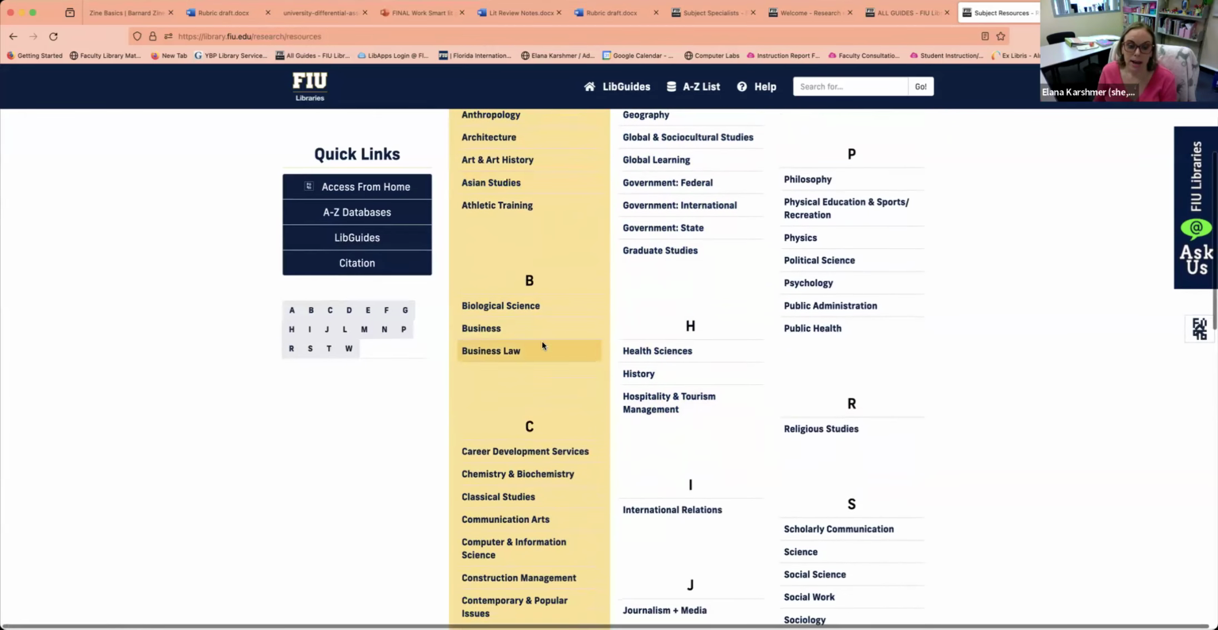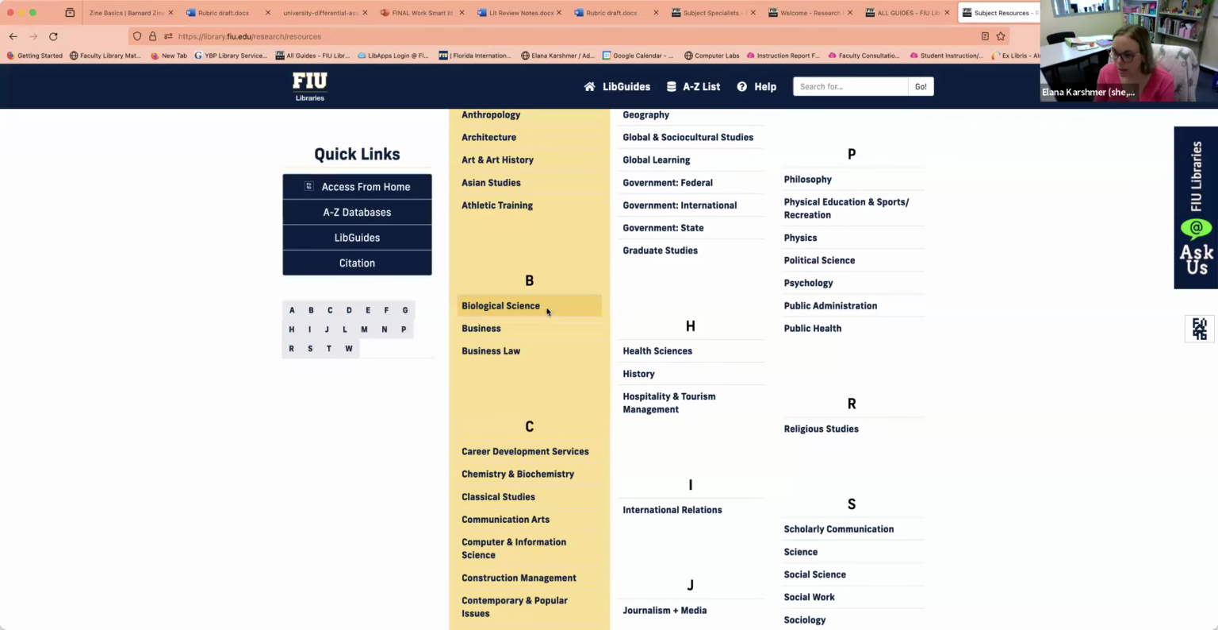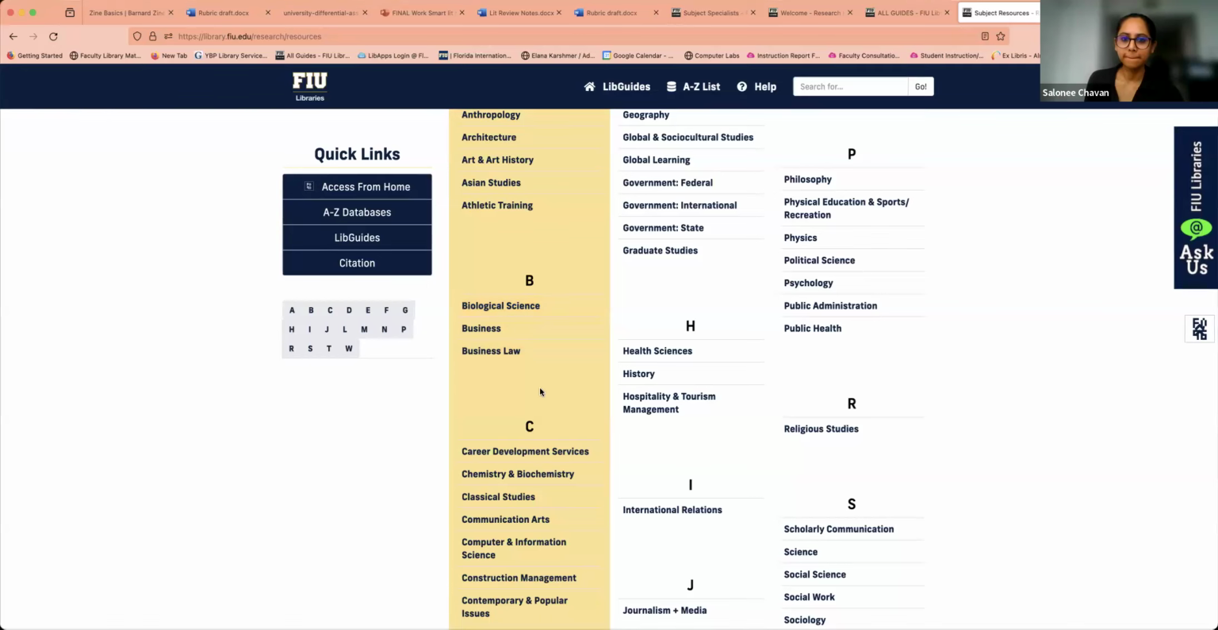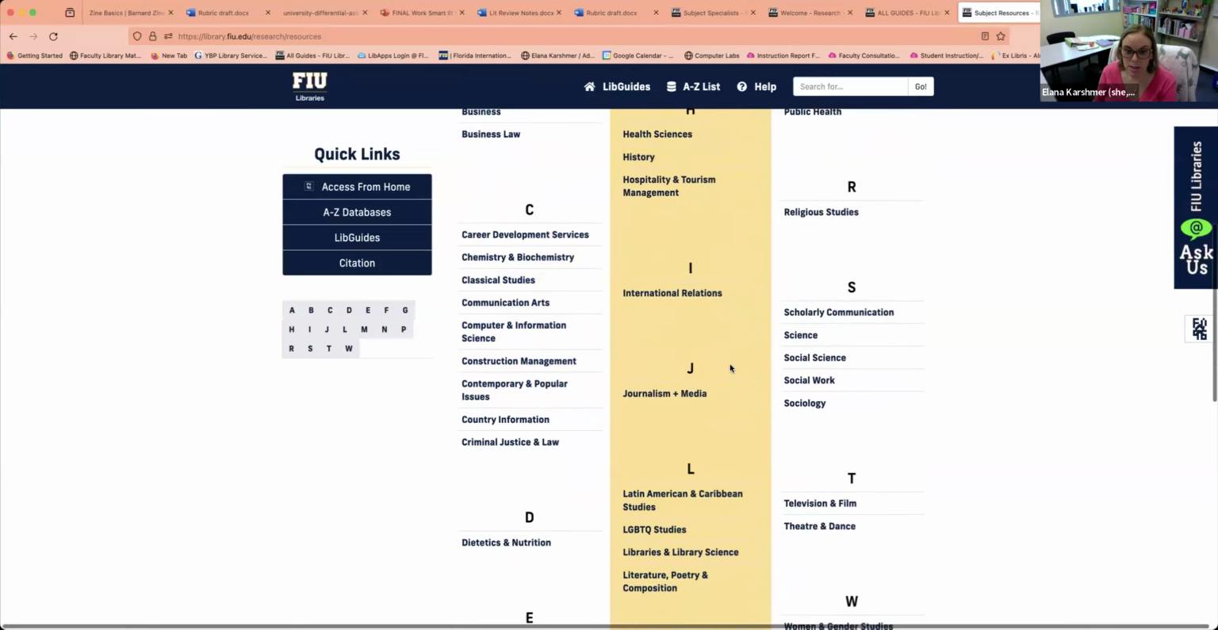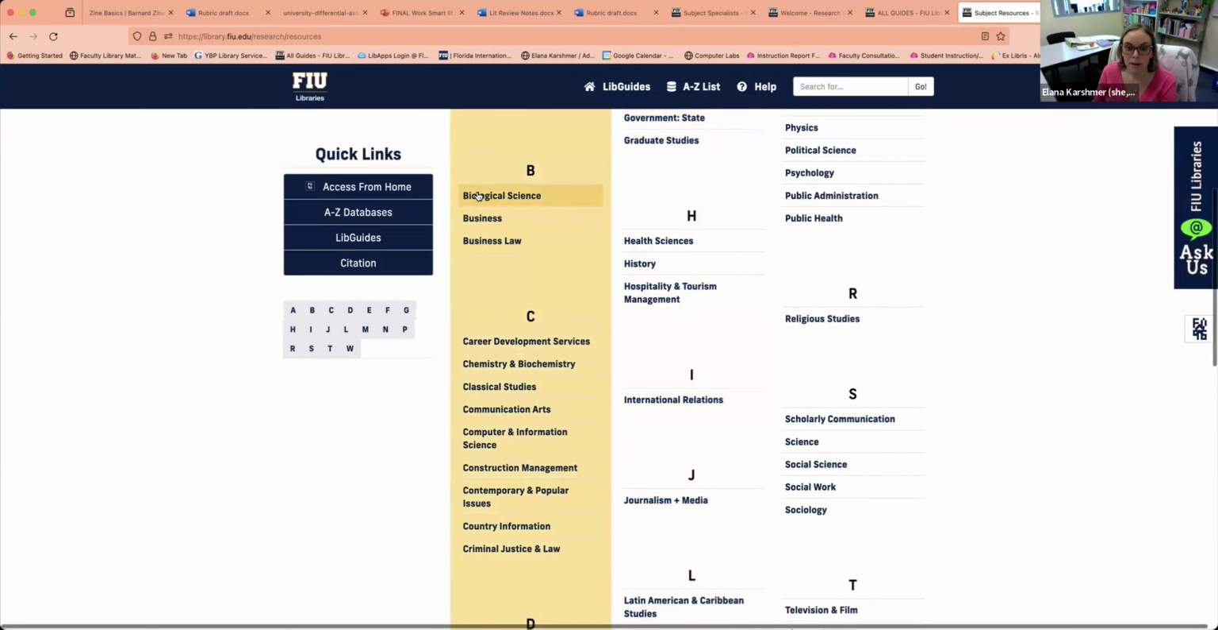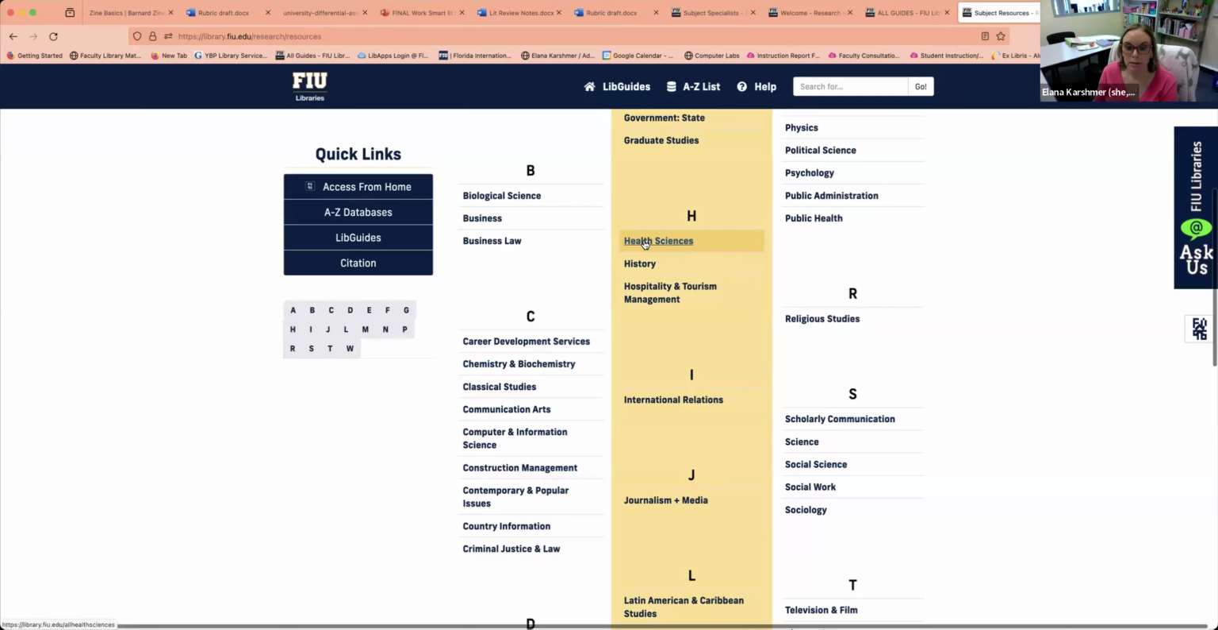So you can see, you said you're in the health sciences and biomedical sciences, is that correct? Yeah. So you can see here, we don't have biomedical sciences, but we do have biological science and we have health sciences. So we have some that sort of overlap. So you could decide which area would be best for you. Depending on which one you want to take a look at, you could click on either one.